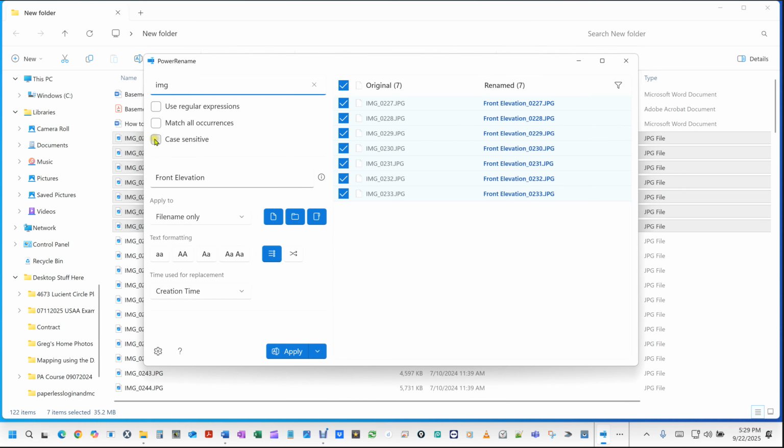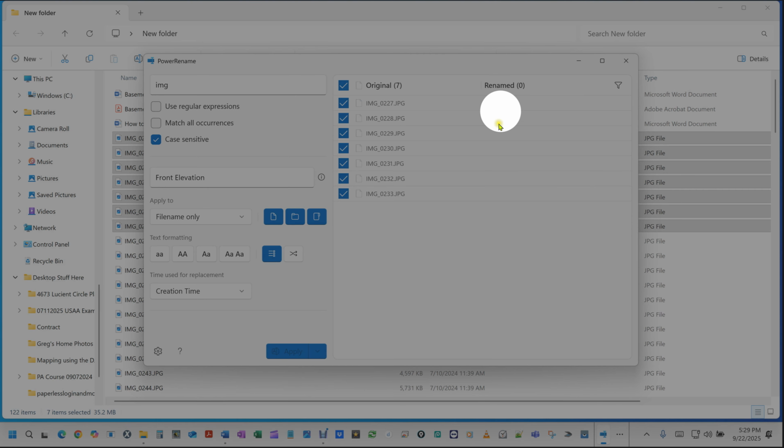But if I told it, you know what? It has to be case sensitive. If people don't know what case sensitive means, it means that a word, let's say THE with a capital T, the capital has to be capitalized. If the other one, for instance, IMG, I got lowercase. But if I tell it case sensitive, look, it's not replacing anything because it's case sensitive.